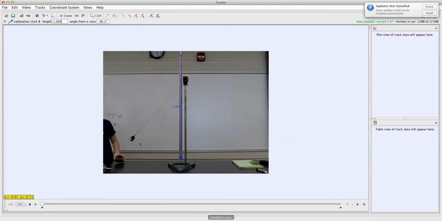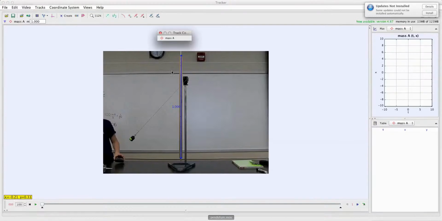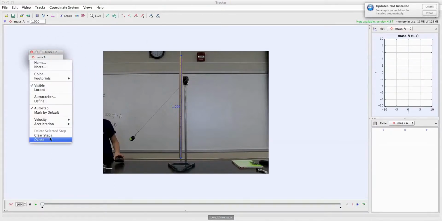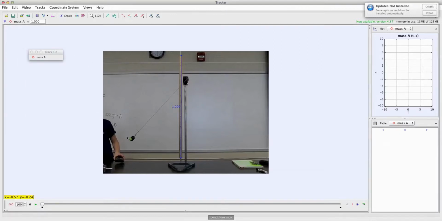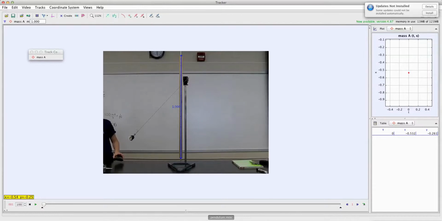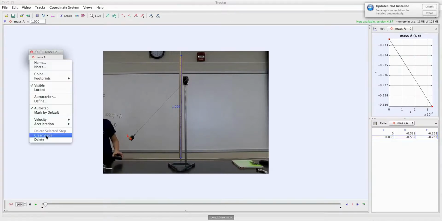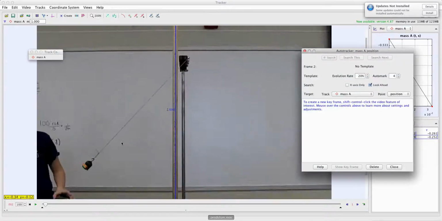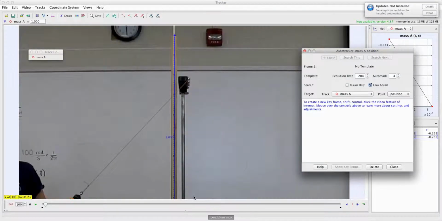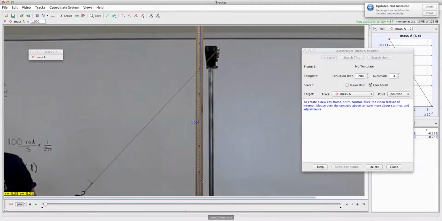The next thing I'm going to do is add in a new track. I'm going to track this point. I'm going to call this mass A, and the nice thing is I could start tracking it, and I'm pretty sure you just press shift and start clicking away. There we go. Let's just track this one small piece over here. But the nice thing about Tracker is you can auto track it. This is a little bit trickier, but let's figure out how to do this correctly.